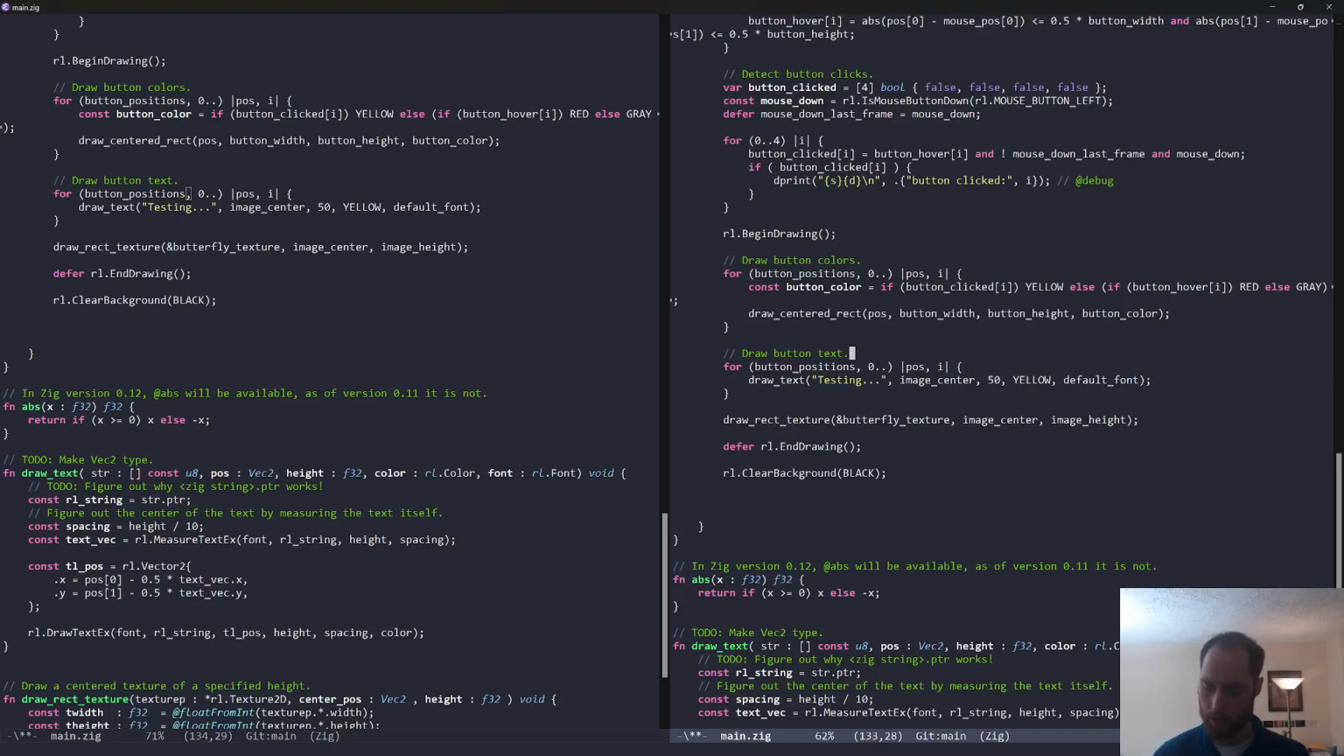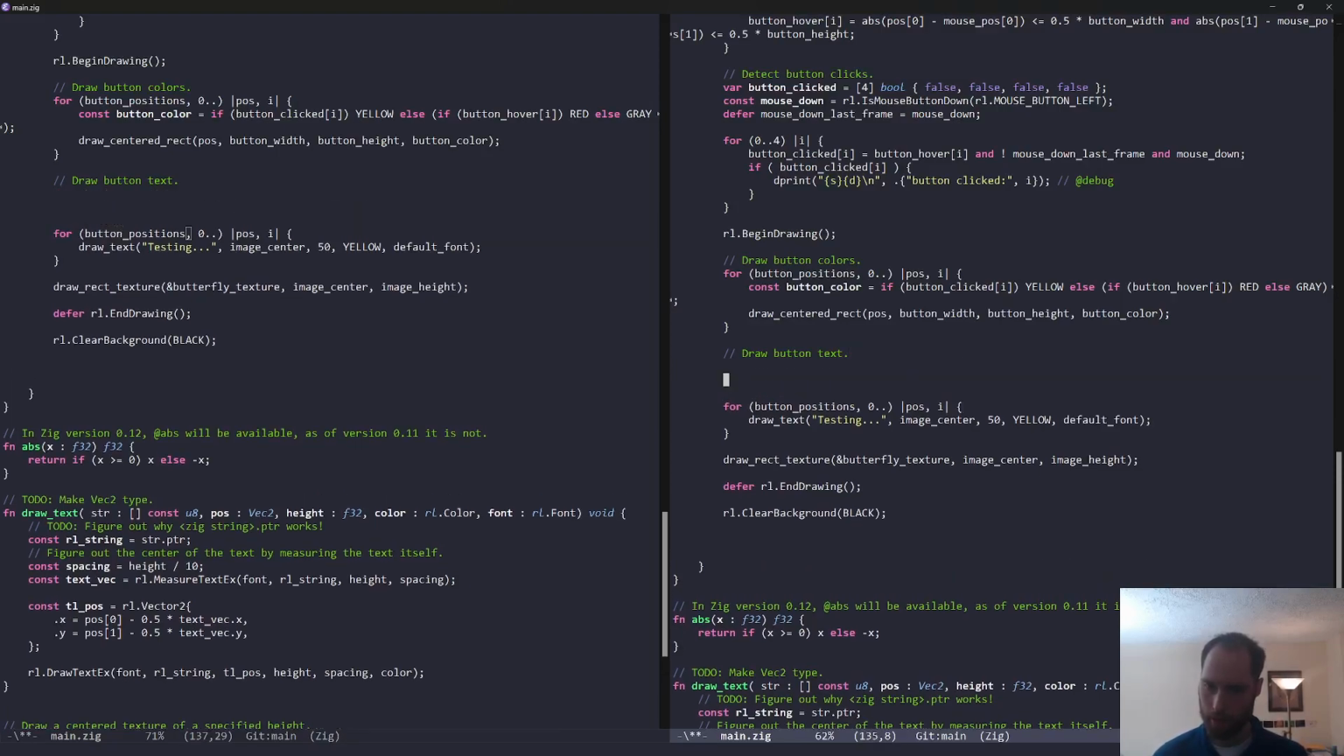But we want to create an array of different text. So we can say button text, and this is going to be the const u8. We want 4 of these. This text is lame. We should come up with something more interesting.